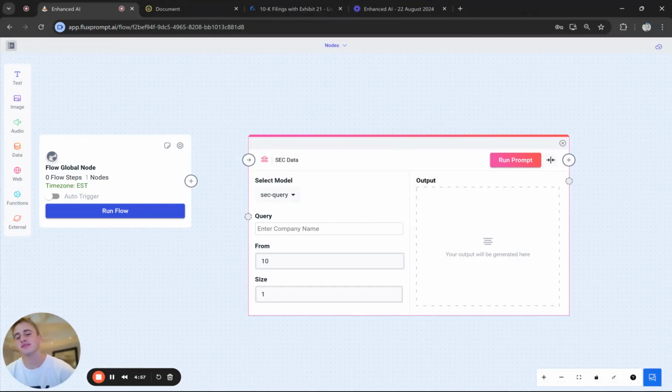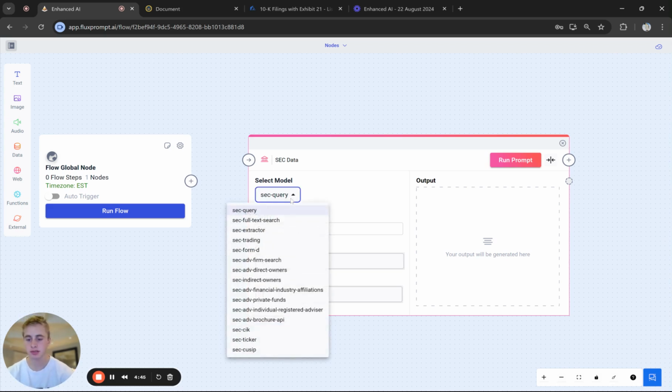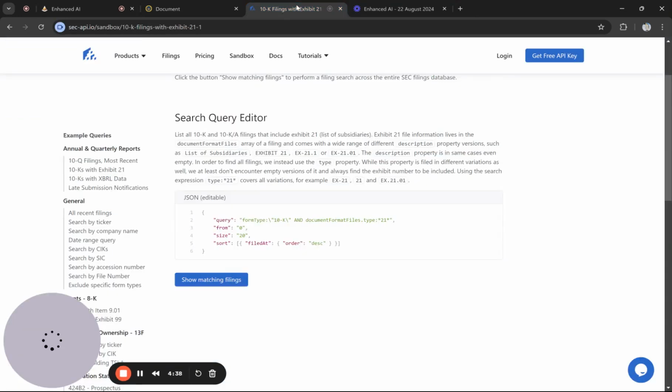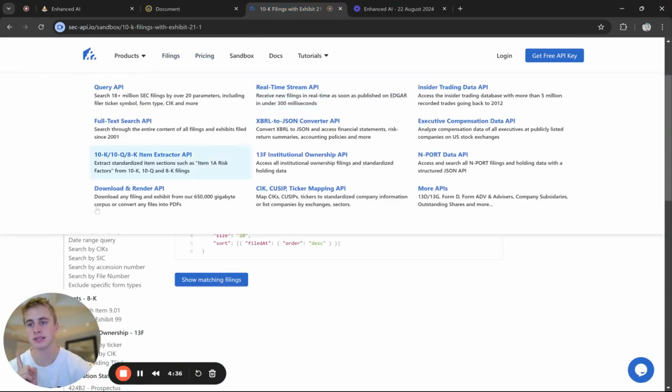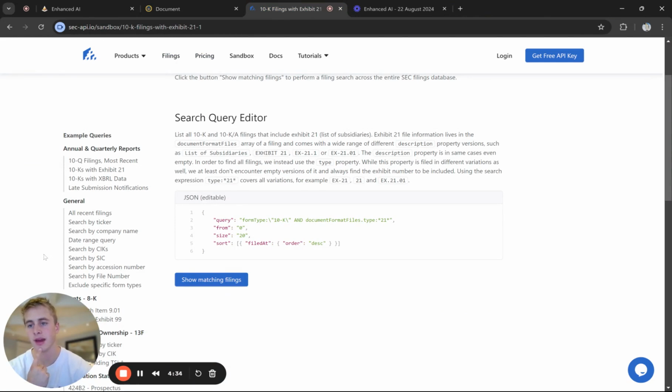Okay, this is the SEC node, and it's going to be taking data from the SEC website and putting it into our product, so you can manipulate the data that it gives you. There is a lot you can do with this node, and I'm still exploring more. If you want to learn more about it, you can find the documentation on the SEC website, as well as this website here, secapi.io.